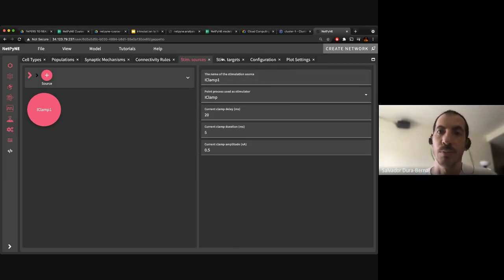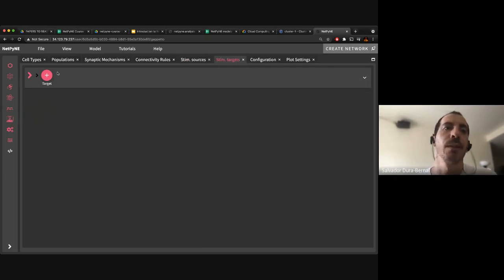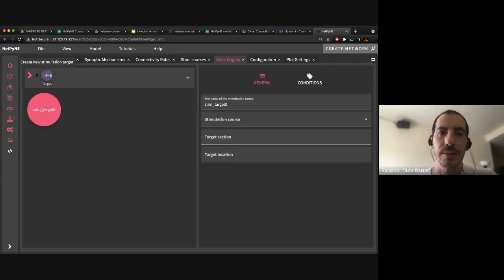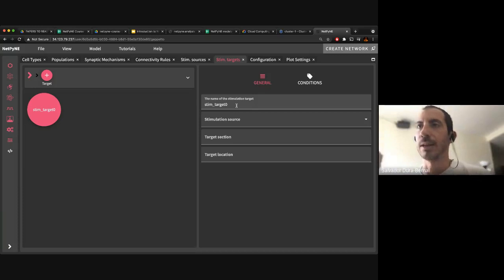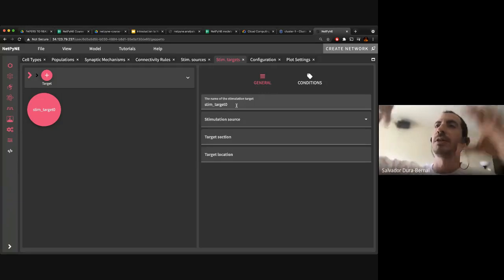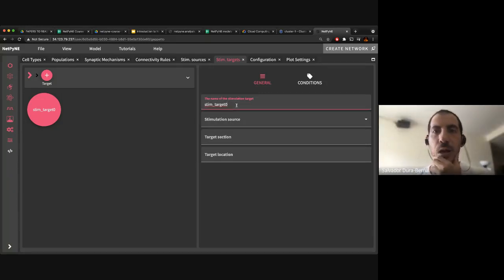And now we go to stimulation targets, the next panel. We create a new stimulation target. And this says, what is the name of this target? So what we want to do is provide this current injection to one of the cells. That cell is going to trigger a spike, and because we have a local connectivity rule, it is going to trigger spikes on other cells. So how do we do that? We can just call this iClamp1. This is an arbitrary name. To cell 0, for example, we're going to connect it to the cell that has the global ID 0.